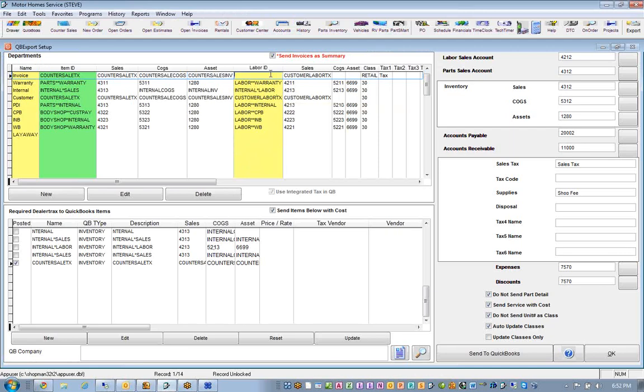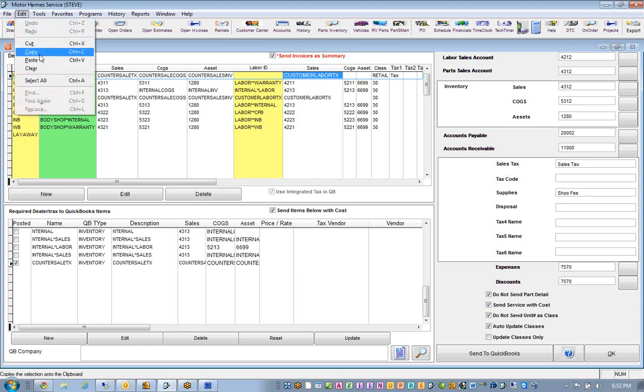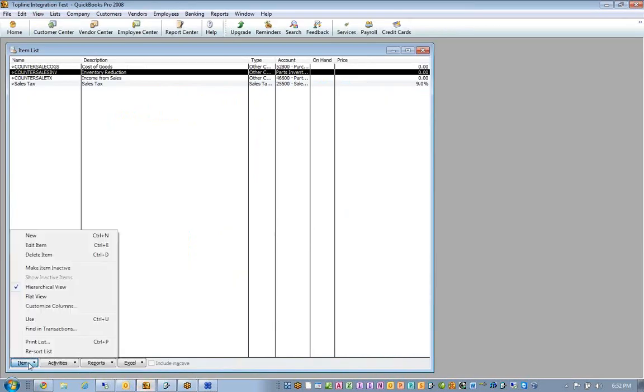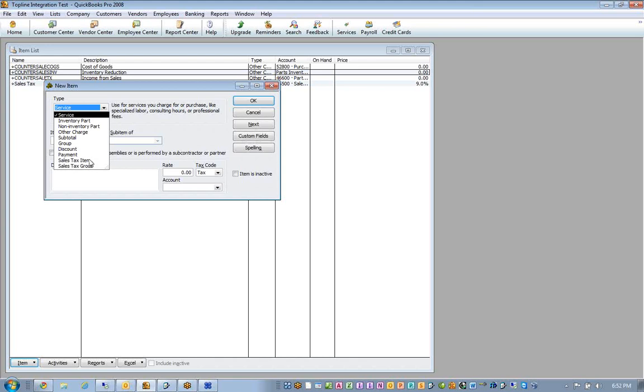There's one more thing in there that we might as well put in while we're here. You'll never see it on a cash invoice because it'll never have labor, but if it does, we can go ahead and create the item called customer labor taxable. Now we just, same thing again, go item, go new, some other charge, put it in here, paste it in, and then we can call this one labor income.